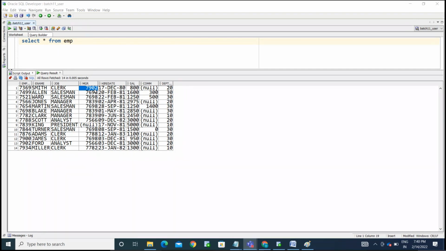The manager ID is mentioned for the employee who is working under that particular manager. The manager is also one of the employees of the same organization, compulsorily. So he is not the boss, he is also one of the employees. Okay, manager 7902. Then hire date, then we have salary.